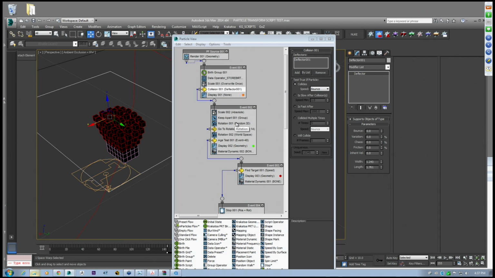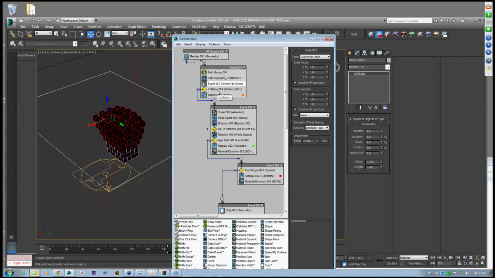So we could ignore this for now because we do these two processes later on. But essentially, first we want a birth group, a collision, and then we want to do something into that from that collision. So once this collides, what we want to do is scale. That's what we're doing here. We're scaling the geometry.